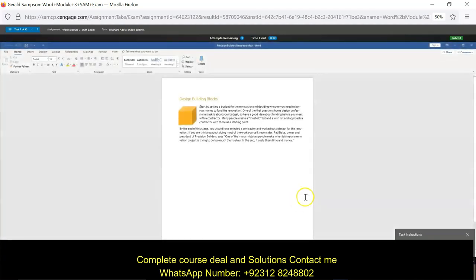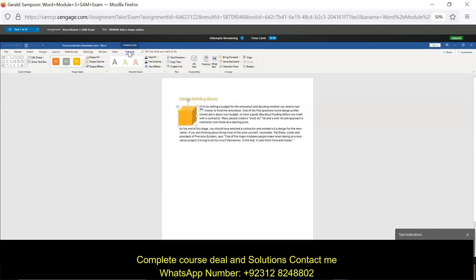Add a half point outline to the cube using the gold accent tool. So for this one I want to select the cube, then come into Format, and then choose outline. The first thing I'm going to do is pick gold accent 2, which is the sixth option: 1, 2, 3, 4, 5, 6, this one here. So gold accent color 2. And now I'm going to come back in and add half point.